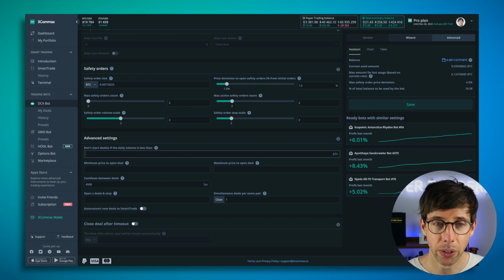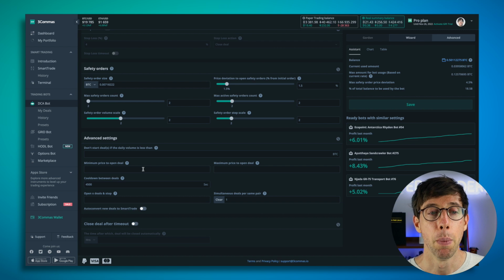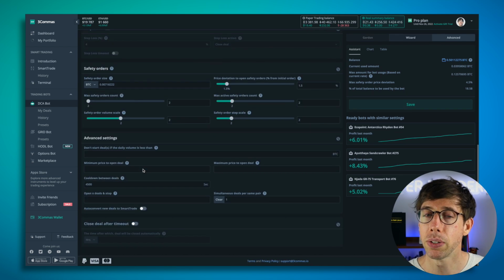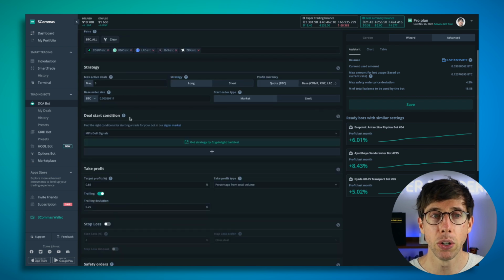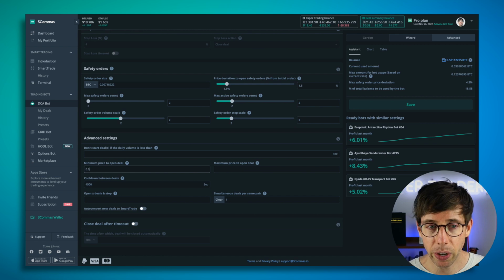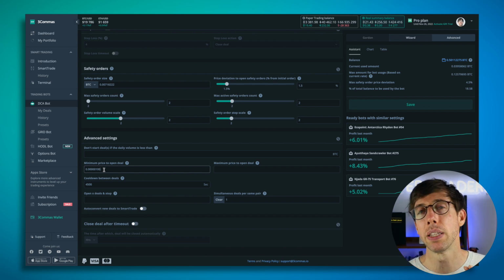That's what it means. And you can see I have it left at 0. Minimum price to open deal can be a little bit tricky, especially with a multi-pair bot, because all of these are at different prices. But if I wanted to use all trading pairs, BTC all, but I want to leave out everything that is below 100 sats. Let me just make sure. Yep, so everything below 100 sats, that will be the lowest price that the bot will open a deal.